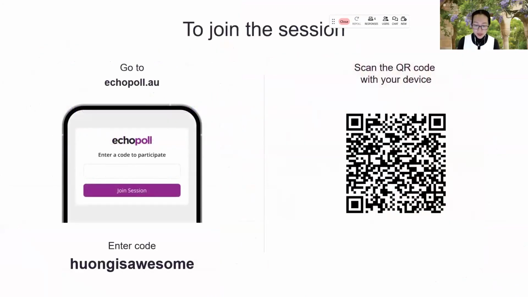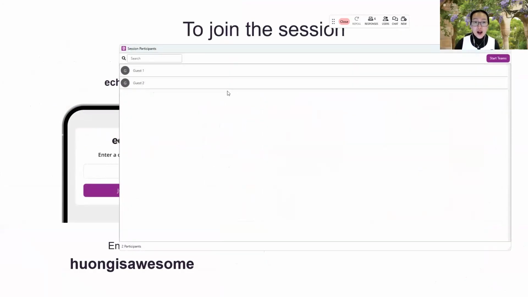So at that point, maybe you should also scan the QR code to see what is the behavior of the poll. And then you tell the students that if you see the waiting for the presenter message, that means you are in, and please wait a bit. And then you can always click on the user icon to see how many students have signed in.